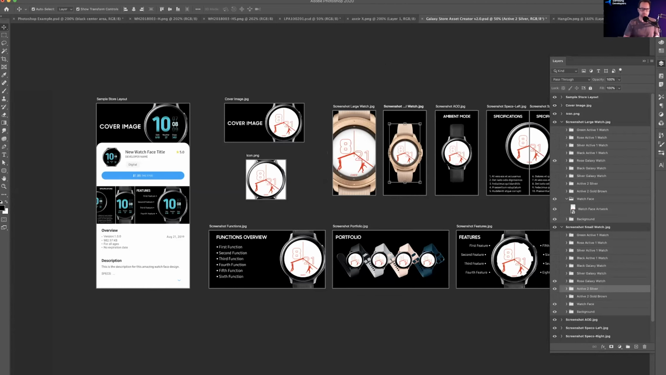And what's unique also is this Photoshop file automatically exports all of these files as JPEGs for the screenshots and for the icon, the PNG. So you can learn more about that. I wrote a blog on using the Galaxy Store Asset Creator as well as a video. So please check that out on the developer site.